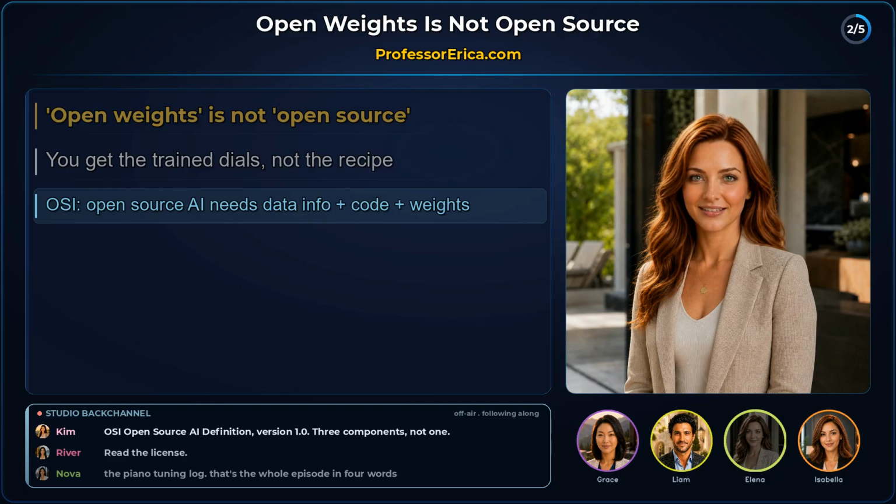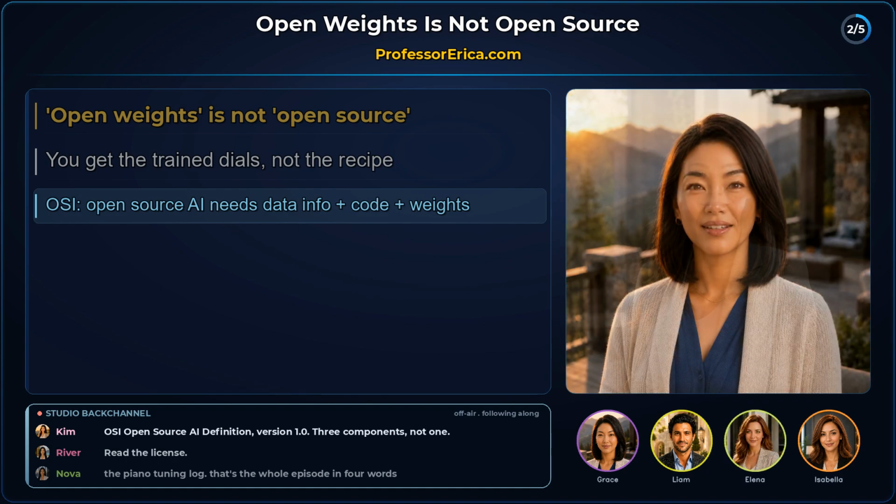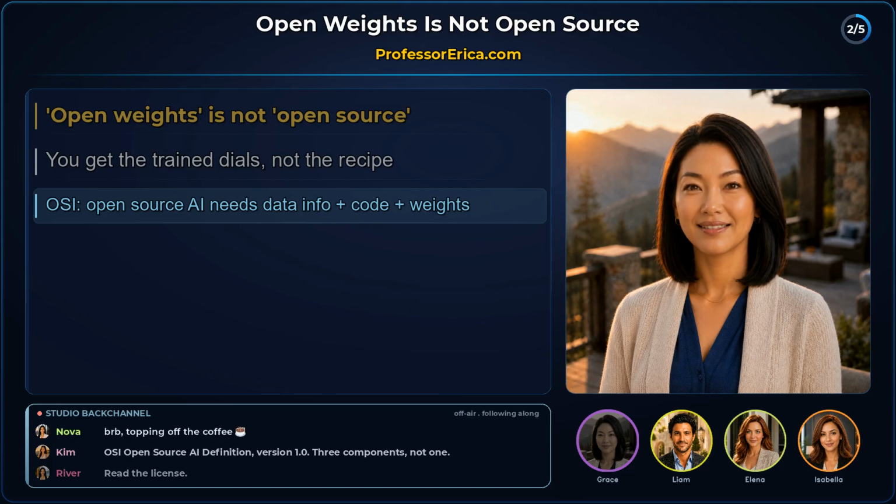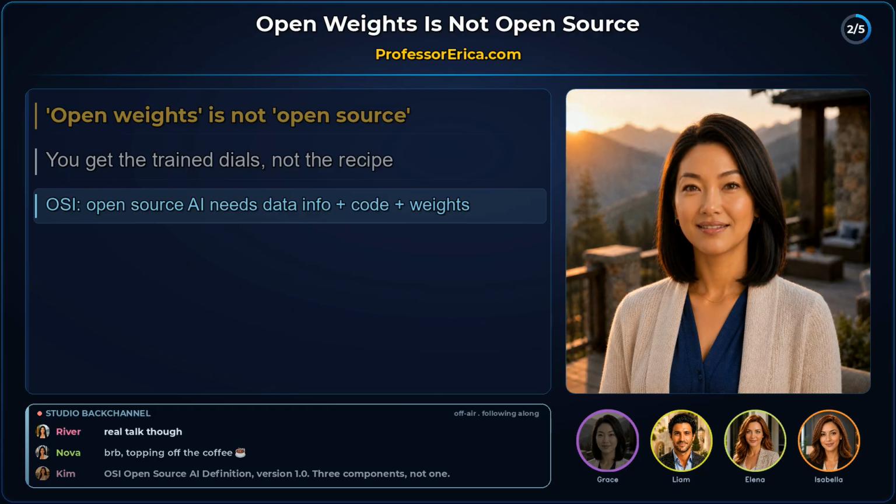So when a lab says open, they nearly always mean the weights, the dials, and the data and the recipe stay locked in the building. Call it the dials, not the recipe rule. And Elena's piano breaks down right there because you can at least open a piano and see the strings. Nobody can open these weights and read them.